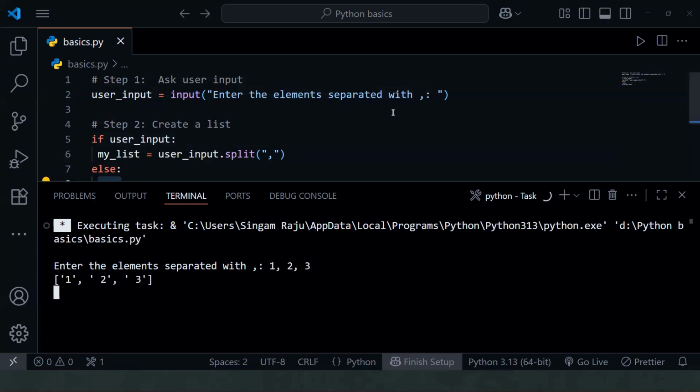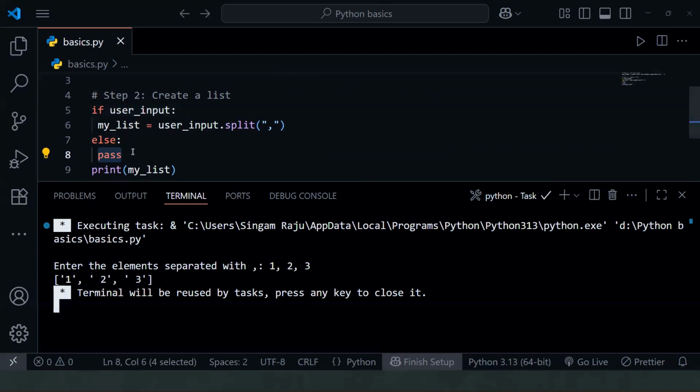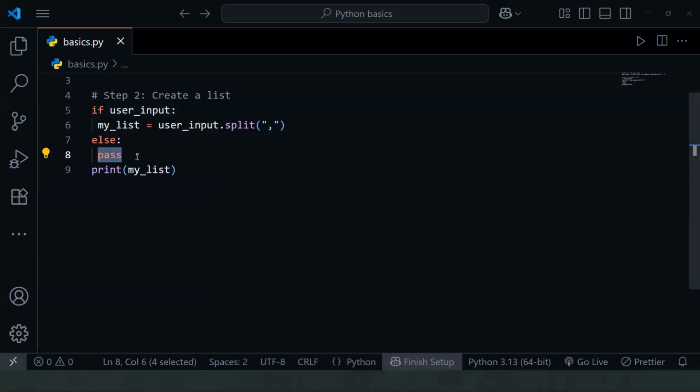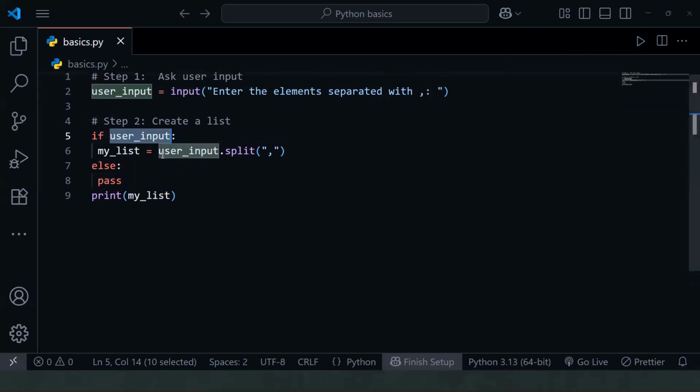So it will eventually execute even though you give pass. It will just pass the statement. It will not show any error, something like that. So that is why I used pass here. Now if user input is true, then you are going to add my list into it. It could be 1, 2, 3, or maybe any other.